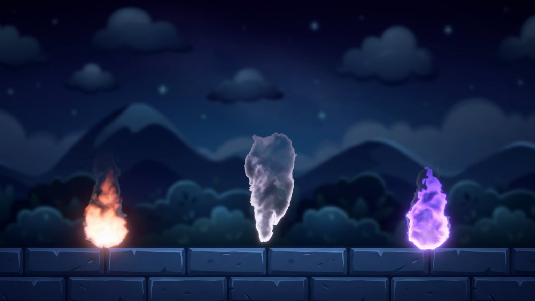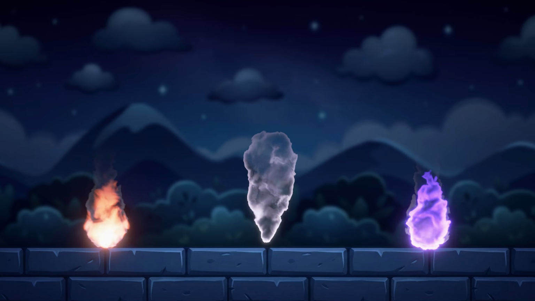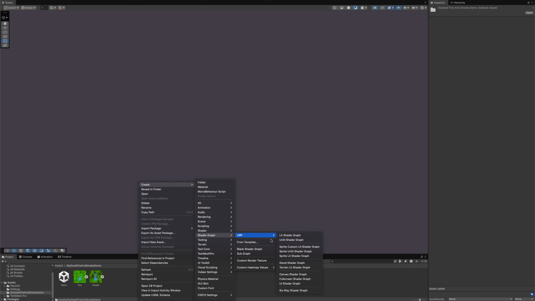In this video I'll show how to make these stylized fire and smoke effects using Unity shader graph. I'll work in a 2D project, but I'll show how the same effect looks in 3D at the end.